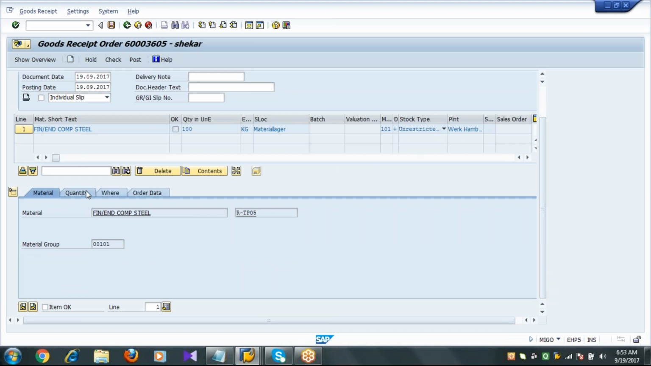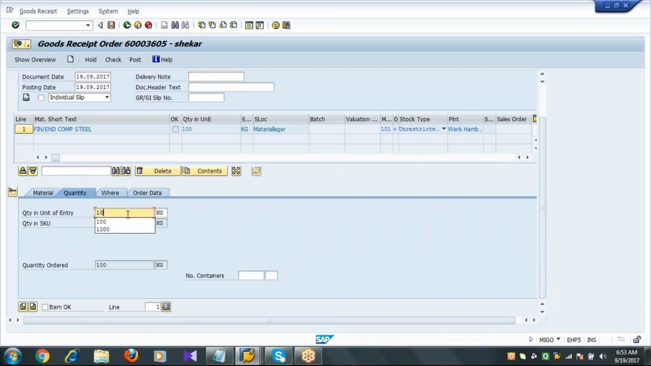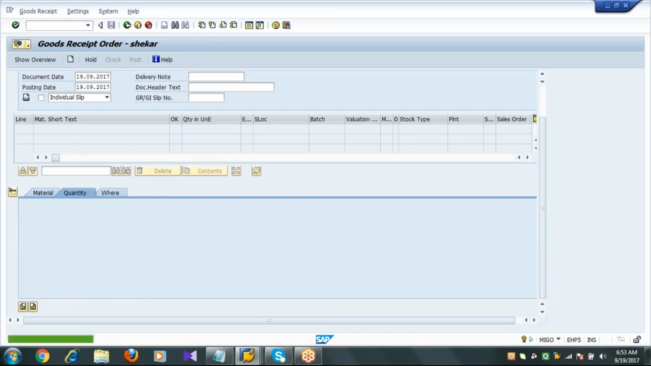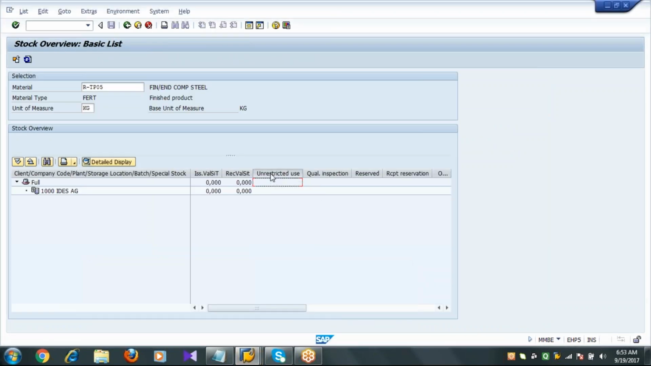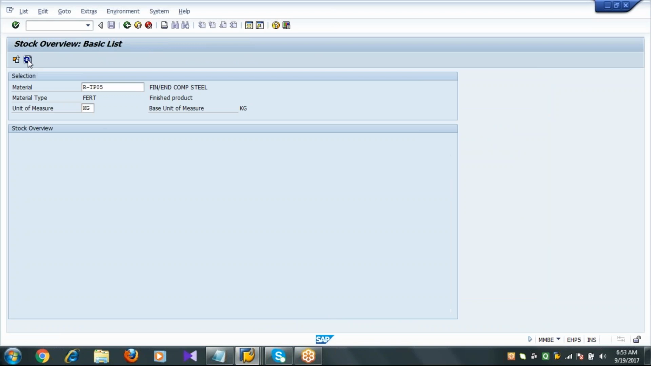So in the item details, in the quantity tab, instead of 100, let's say I'll create a GR for a partial quantity of 50. But your order quantity remains the same. Item OK, save. So GR is created. Now you go to stock overview. If you refresh, how much stock does it display? 50.